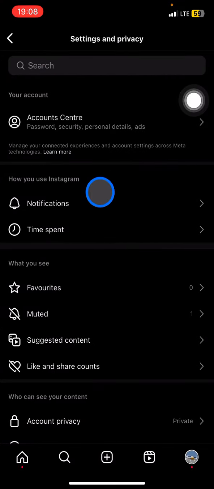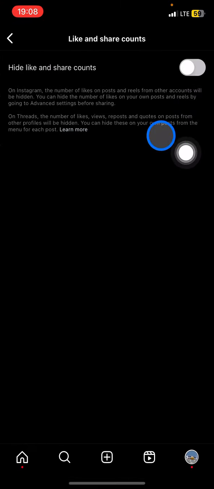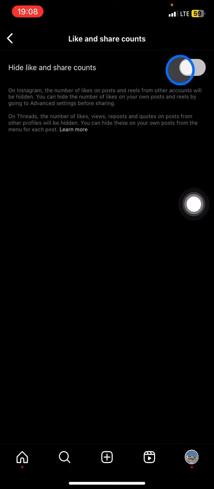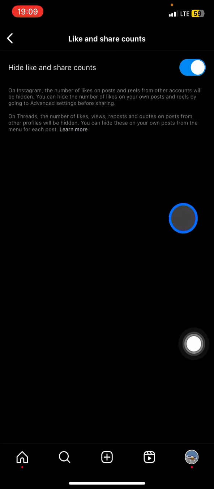In Settings and privacy, take a look at the box that says "What you see," and there you will see the like and share counts. Click on them. If you want to hide the likes, just turn on this button, and you're done. Now you have hidden the like counts on the Instagram application, so you will not see the likes on any other content.